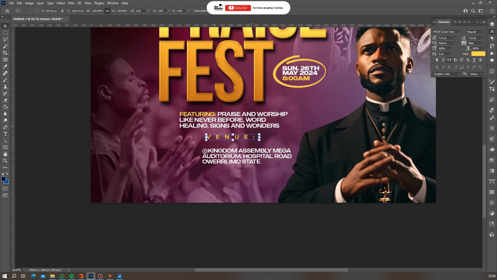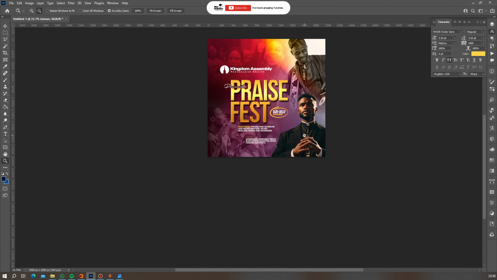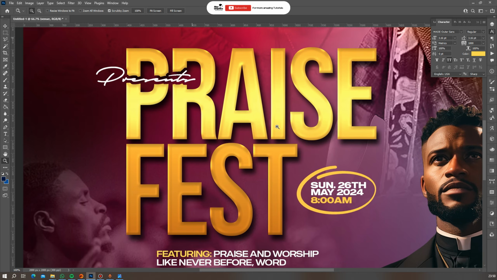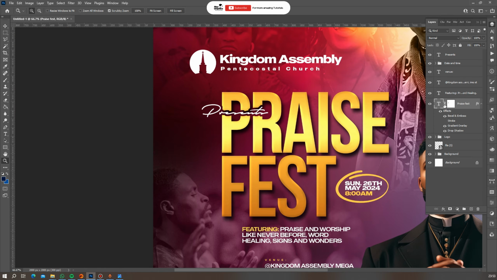Okay, so guys, do well to remember all the points I actually noted out in this design. First of all, I told you guys to make sure that you are using very, very clear images to make sure that your text is very, very legible, and also to make sure that everything you are using in your design is actually very, very clear.